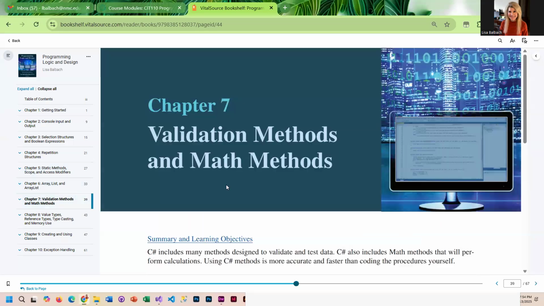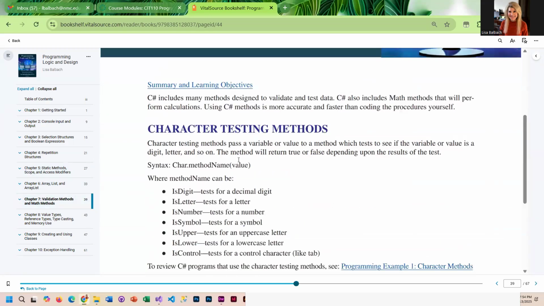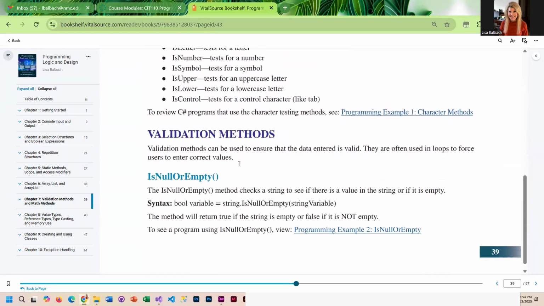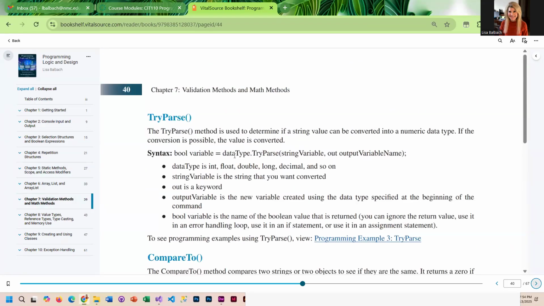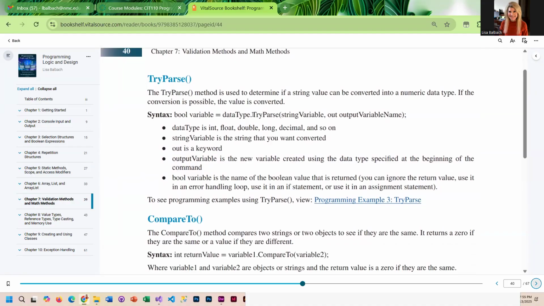At the beginning of chapter 7, we get into how to test single characters, and then we get into different validation methods. There's one to check to see if a string is null or empty. The one that I think a lot of you are interested in using is try-parse, because that will check the data that they have entered to make sure that the data type is correct. And as some of you may have found out, if you enter the wrong data type, normally that makes your program crash. And this can help prevent that.